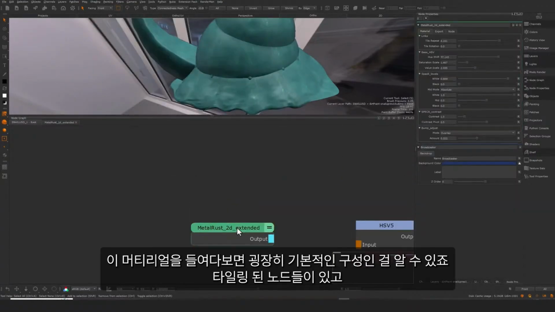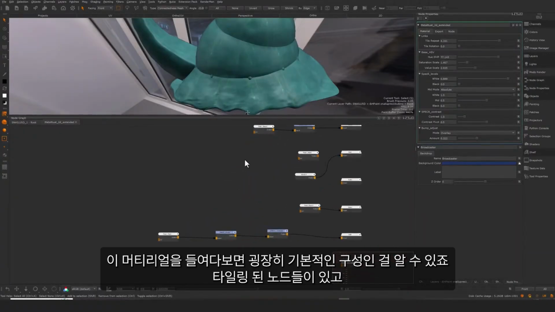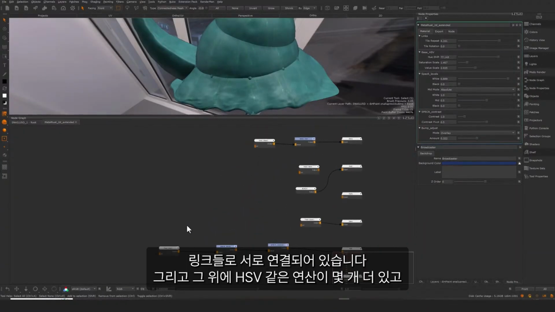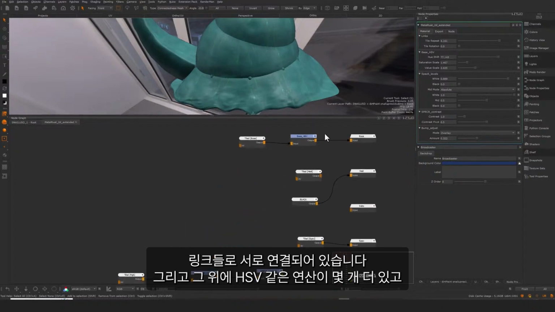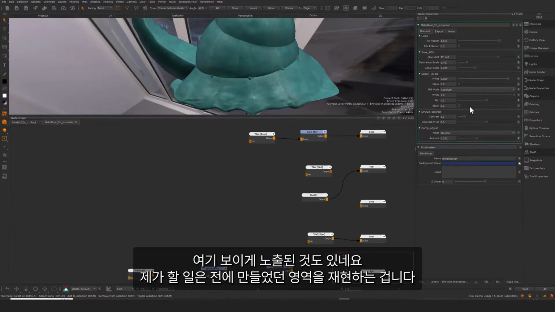Looking inside this material, we can see it's very basic. We have tileable nodes that are driven by links. They are linked together essentially. And then we have some operations on top, like HSV and other things that have been exposed here.